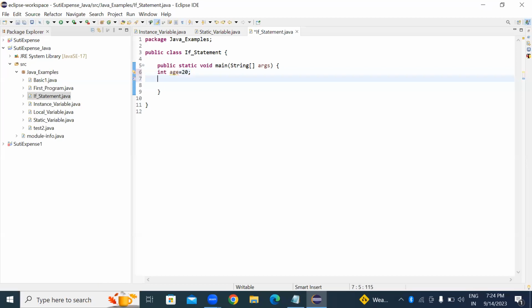Then how to write the conditions? What condition, guys, are we discussing?